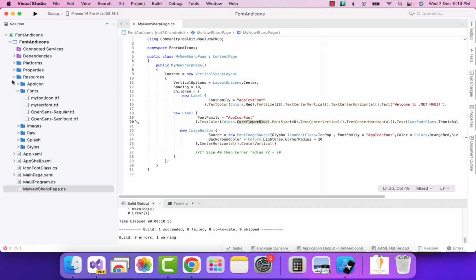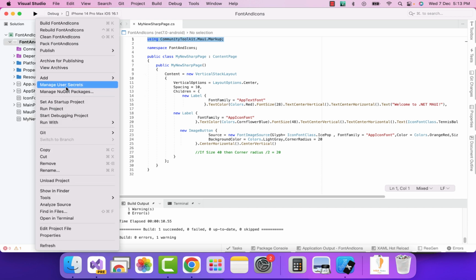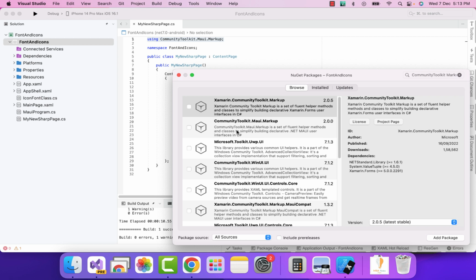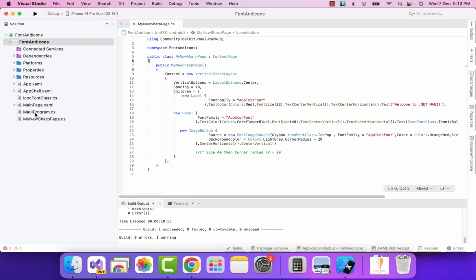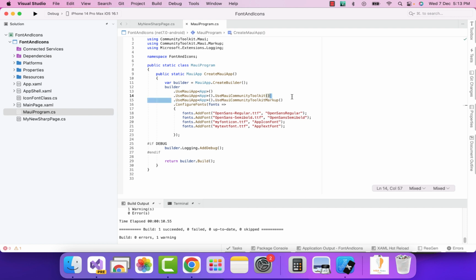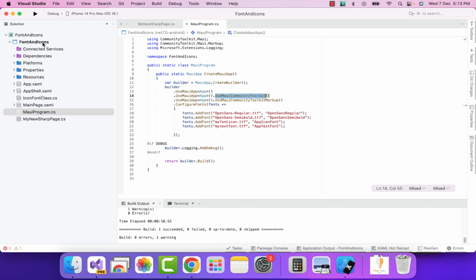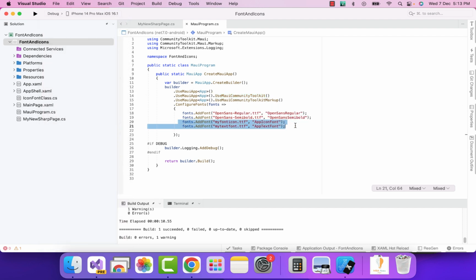The next thing that we need to do is, here I have included another plugin named Community Toolkit Maui Markup. So you need to add it from here. You can just download and install it from the plugins. This is the MAUI plugin, so just try to include that. After adding the MAUI plugin, don't forget to add it over here inside the implementation. Along with that, you can use another plugin named MAUI Community Toolkit too. You just need to reference that from manage NuGet packages. So that is it. And for the font registration, this is what we need to do.